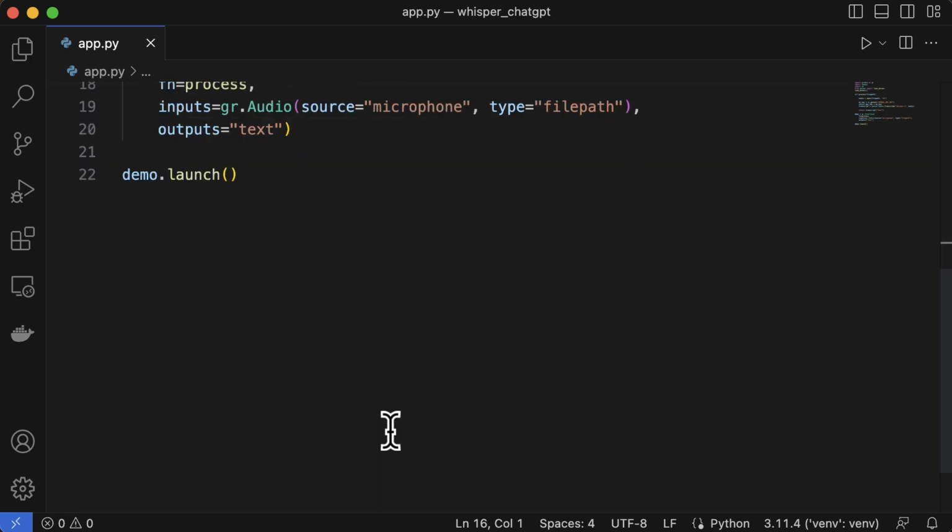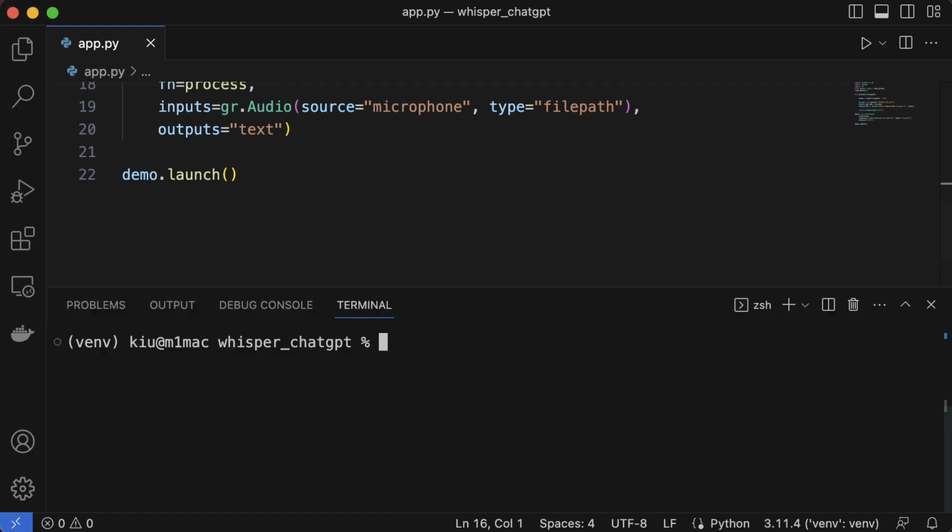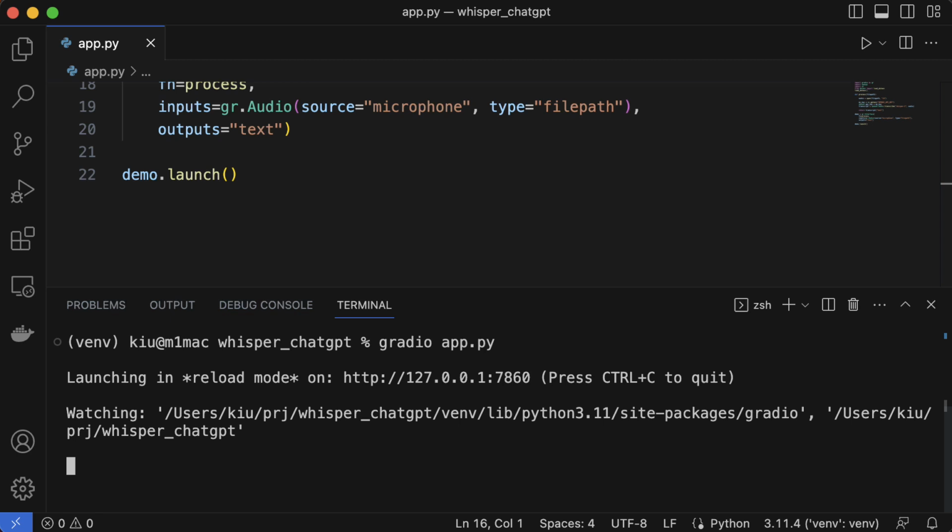Now it's time to test our code and see the speech-to-text part in action. We save everything and open the terminal and run Gradio again. After Gradio started, we navigate to the given address. We open localhost port 7861.